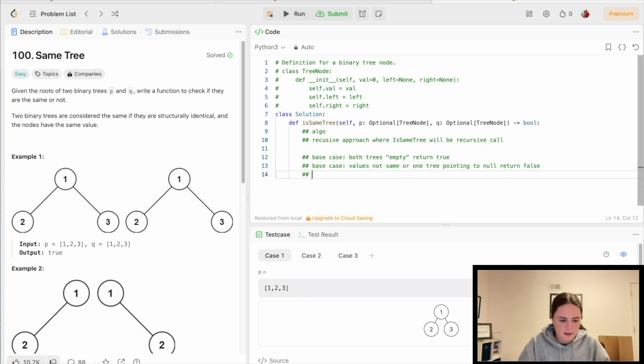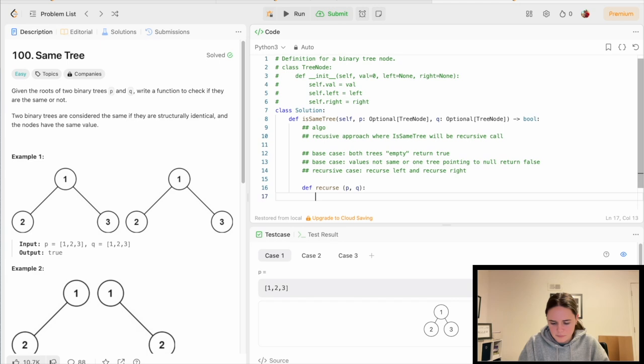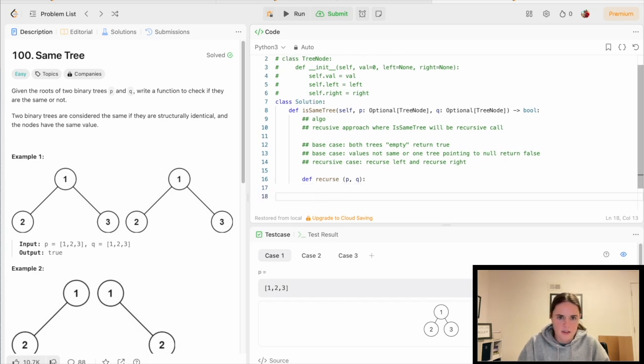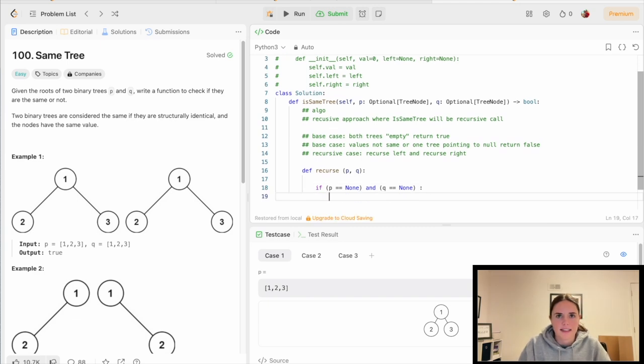Now we have the recursive case. In the recursive case, we're just going to consider the left and the right subtrees. So now let's actually implement this algorithm. Again, I'm going to make a function called recurse, which takes in two trees. It's going to take in a P and a Q tree. Here's the first base case. If P is none and Q is none, this is the case where we've traversed all the way down the tree, or maybe the trees were just empty to begin with. But either way, they're identical, so return true.